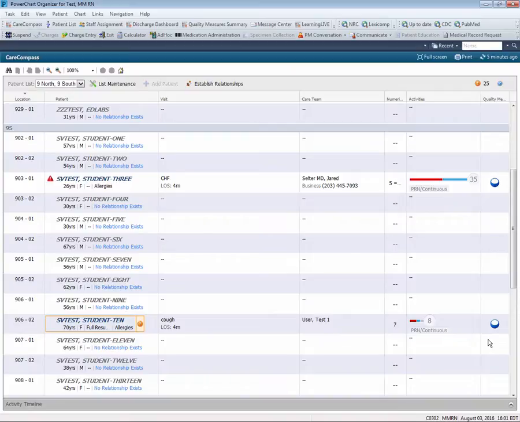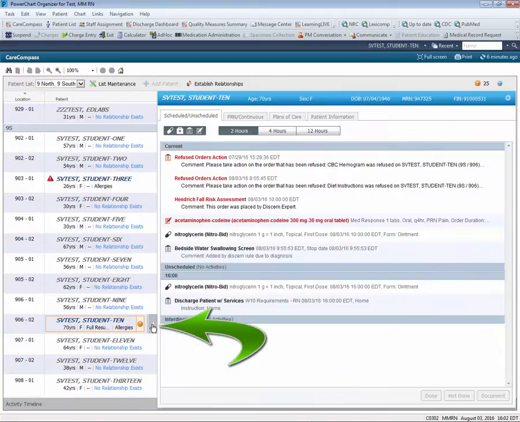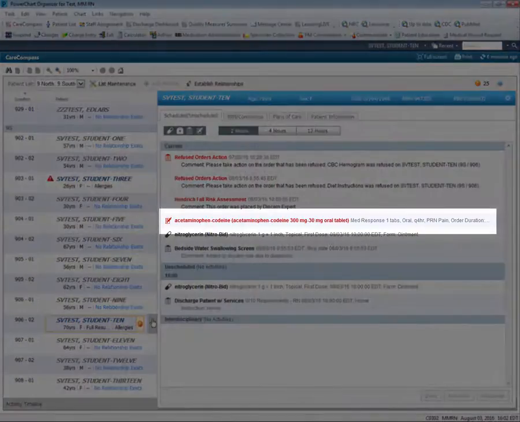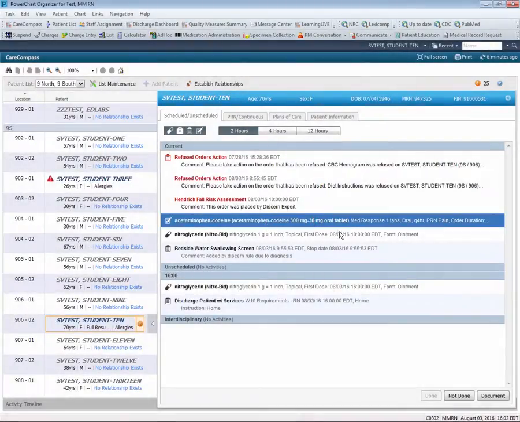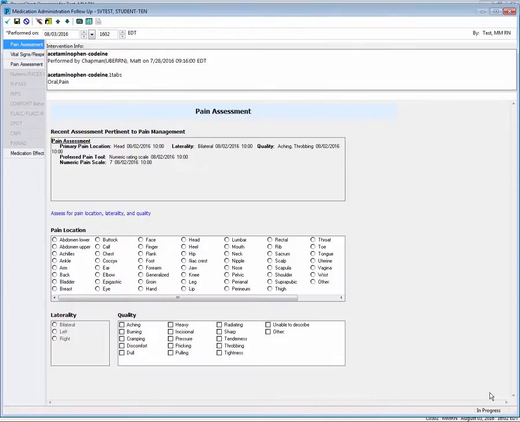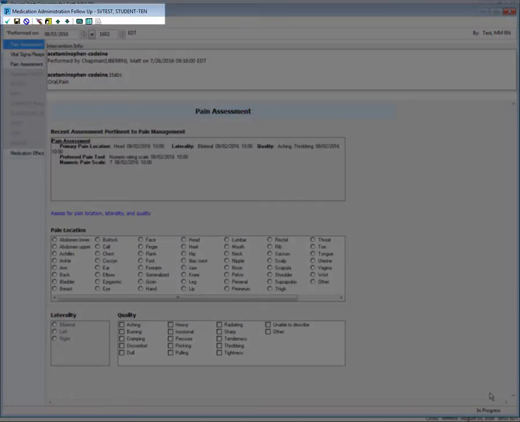We will navigate to our patient's Care Compass task list by clicking on the sideways triangle next to the patient's name, which will display a list of tasks. Immediately notice that there is a task displaying for a pain medication response. Navigate to this task and select it, and follow by clicking on the Document button. We are immediately brought to the patient's chart, where the form for medication administration follow-up is opened.